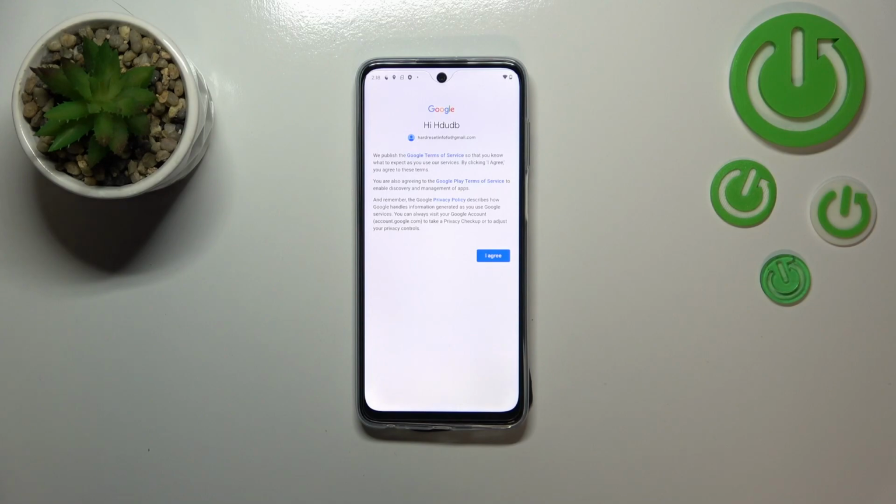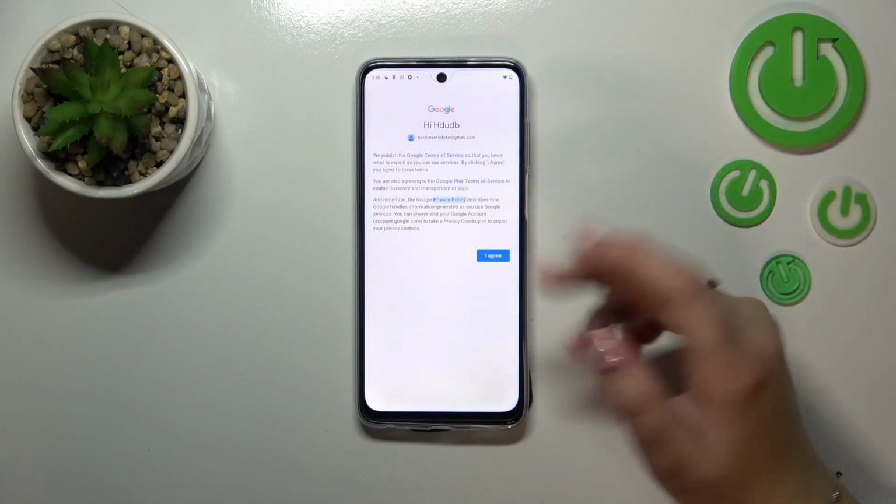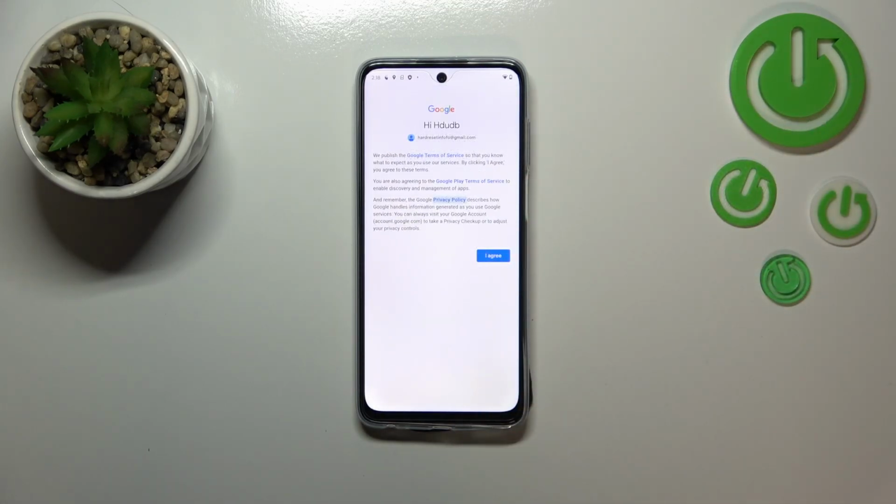Here we've got Google Terms of Service and Privacy Policy, so of course I highly recommend to read them. Just tap on it and you will be transferred to the special section with the terms and tap on I agree.